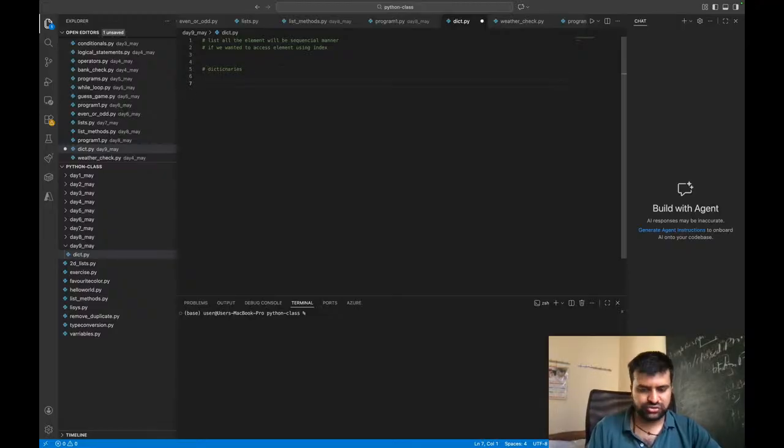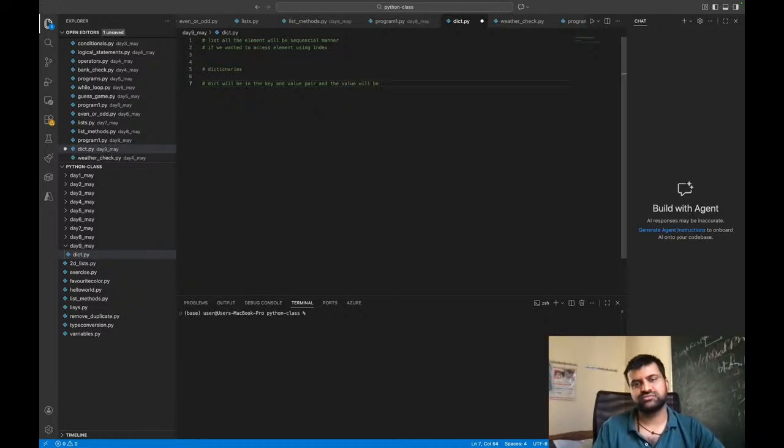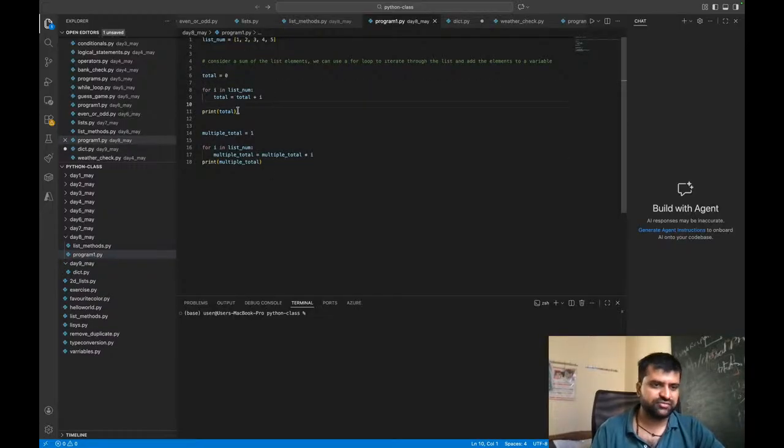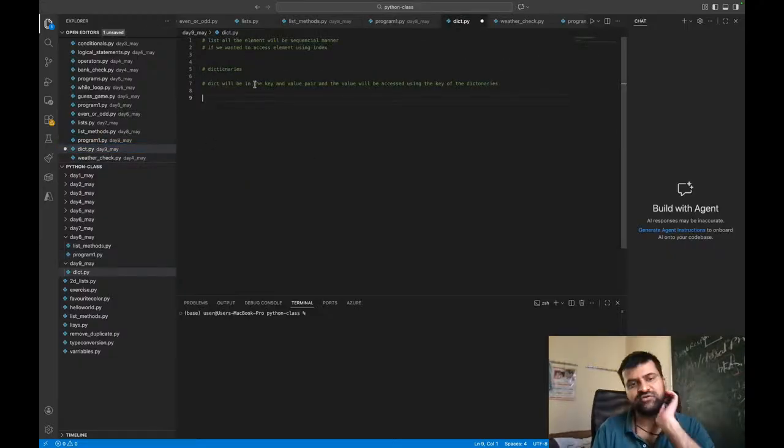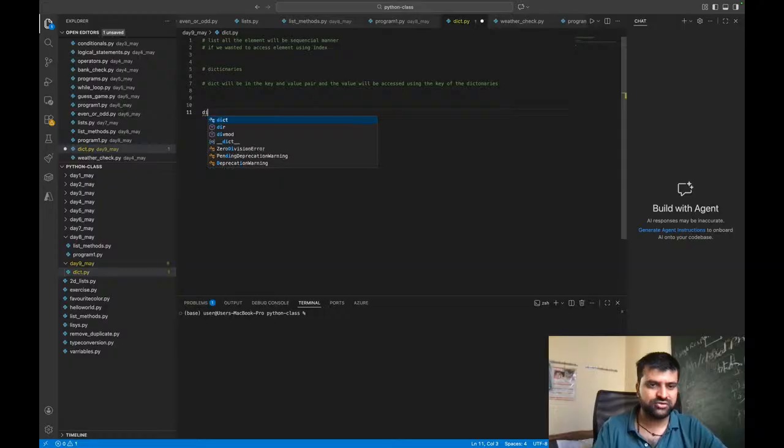Now coming to dictionaries, the values are stored in key value pairs. So dictionaries will be in key and value pairs, and the value will be accessed using the key of the dictionary. In Python it is called a dictionary, in Ruby it is called a hash, and in JavaScript it might be called an object. So one keyword for each programming language, but the purpose is the same. So let us quickly initialize one dictionary and try to work around it.